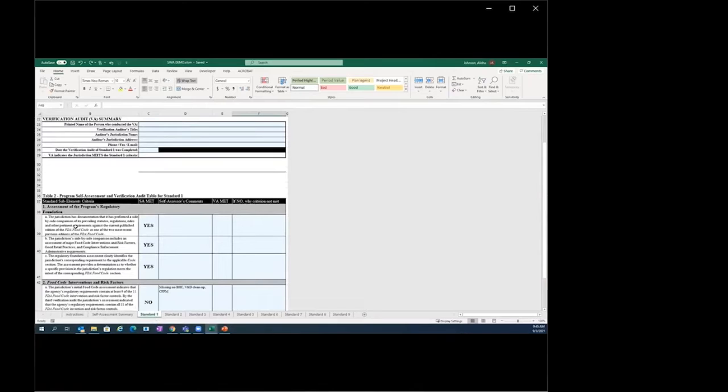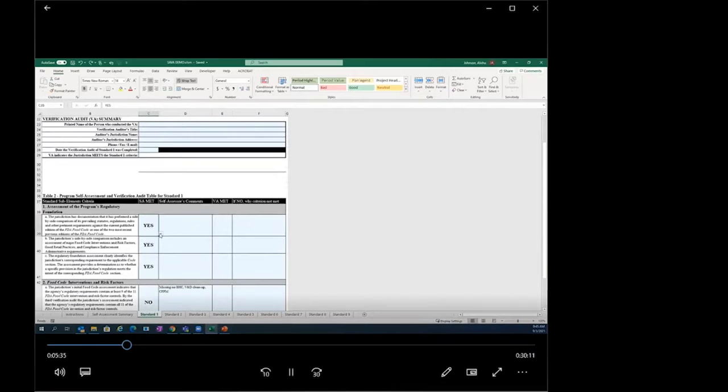You'd read each of the sub-elements, and then depending on whether or not you meet them, in column C, titled Standard Met, you'd click on the box and notice that there's a down arrow to the bottom right. You'd click on the down arrow and then select yes or no, depending on whether or not you meet that sub-element.